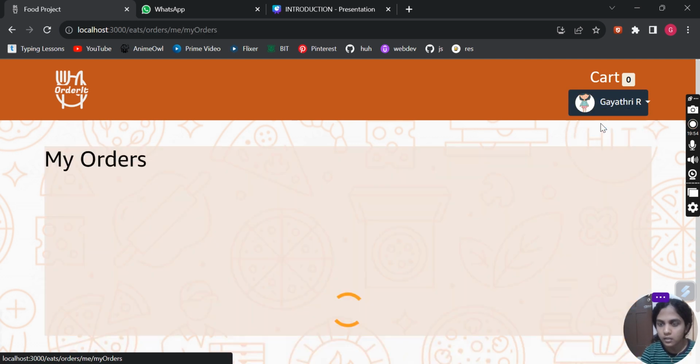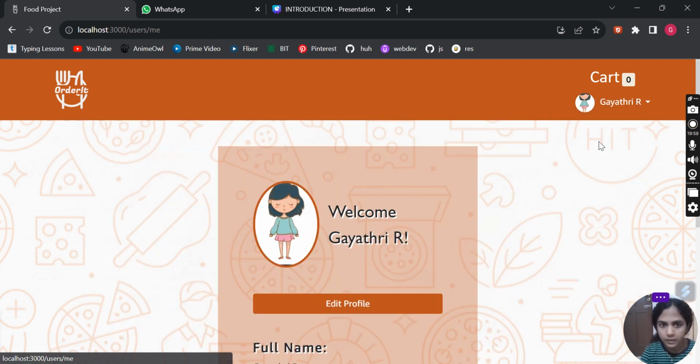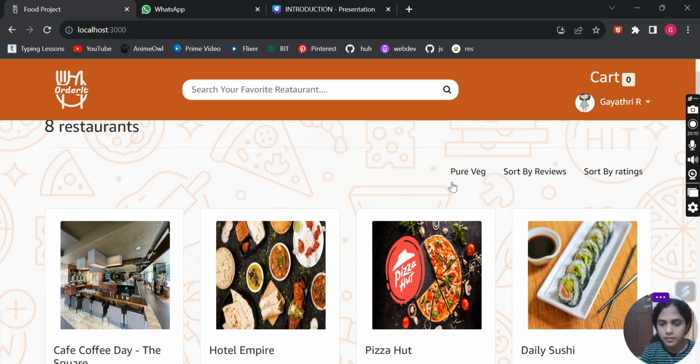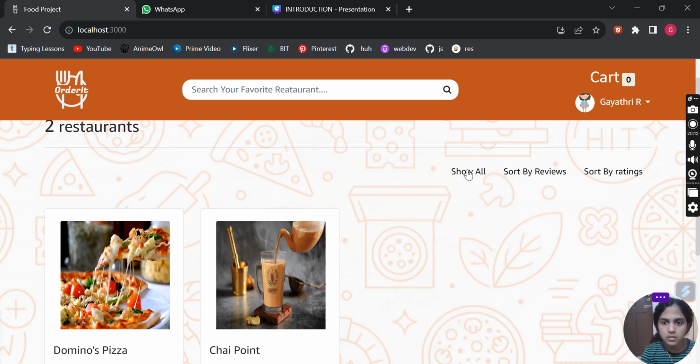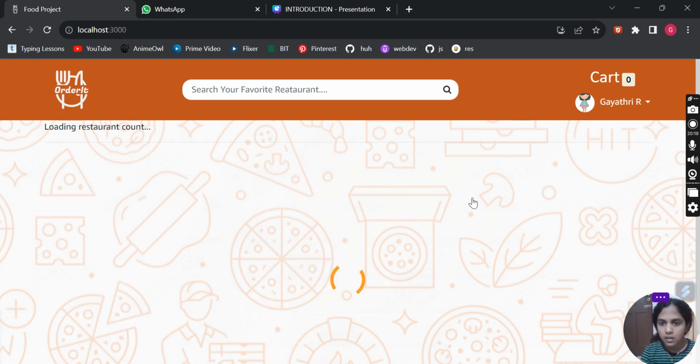Apart from that, we can go to the different orders section and our profile section, and you can log out. One more thing, if you want to sort for only pure veg restaurants, it shows these two, that is Domino's Pizza and Chai Point.